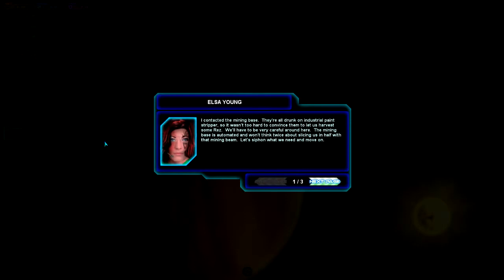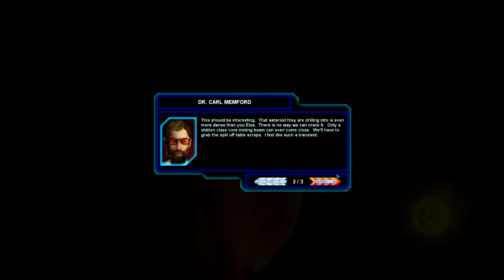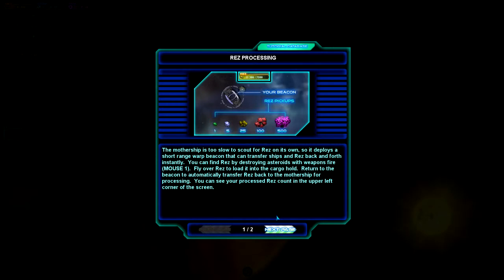I've contacted the mining base. They're all drunk on industrial paint stripper, so it was too hard to convince them to let us harvest some res. We'll have to be very careful around here. The mining base is automated and won't think twice about slicing us in half with that mining beam. Let's siphon what we need and move on. Mining protocol request: please refrain from tampering with the automated mining system. If you happen to be exposed to the vacuum of space, please proceed to the nearest eye wash station and rinse thoroughly. Yeah, that would help. That asteroid that they are drilling into is even more dense than you, Elsa. There is no way we can crack it. Only a station-class mining core beam can even come close. We'll have to grab the spilled table scraps. I feel like such a transient. There will be a quiz after.